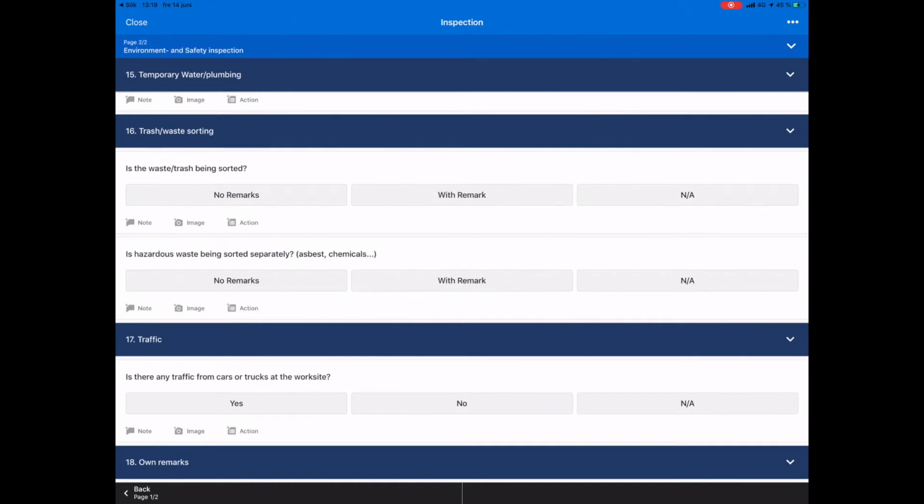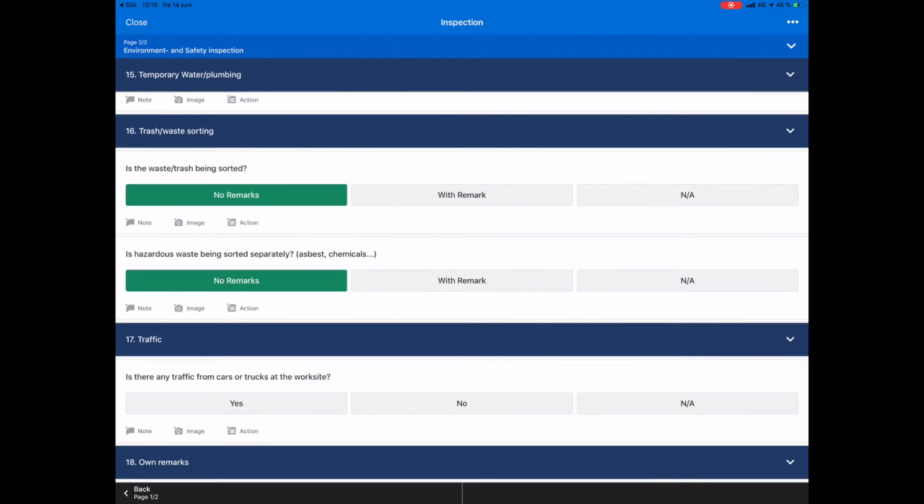Trash waste sorting. Well, we are not sorting our trash because they are doing it for us. So, no remark. Is hazardous waste being sorted separately, like asbestos and chemicals? I have never seen asbestos at one of our building sites. Neither have you. So, no remark.